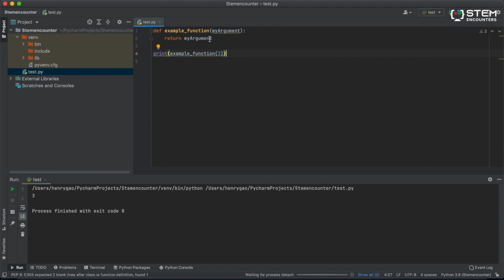Now you can do math in these as well. So my argument plus 1. Now if I run this, we should get 4 because you're passing in 3 and you're returning 3 plus 1.